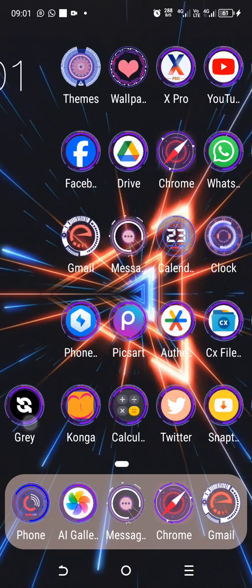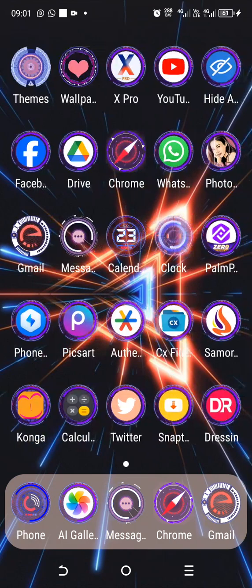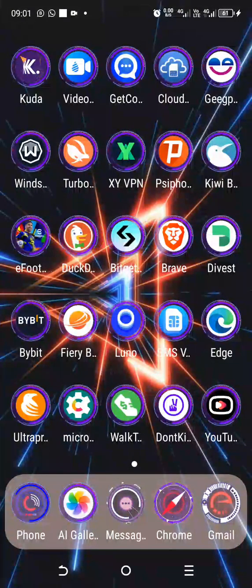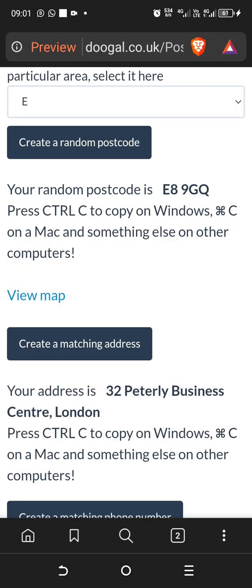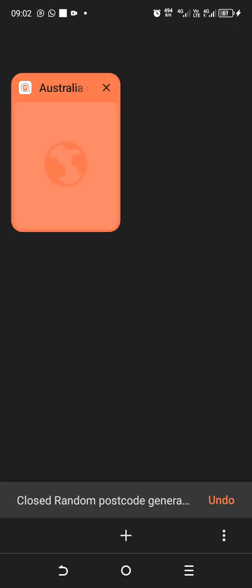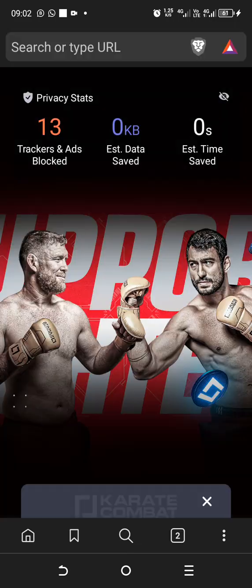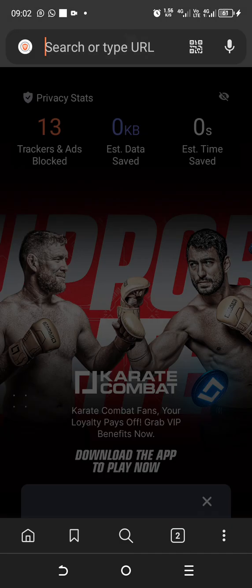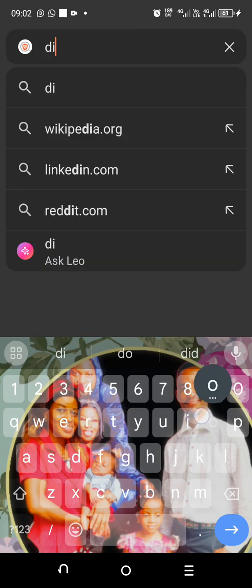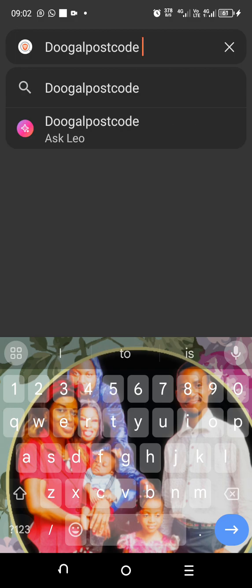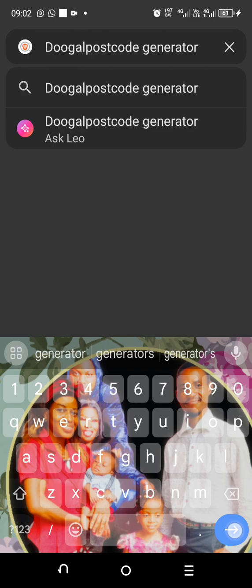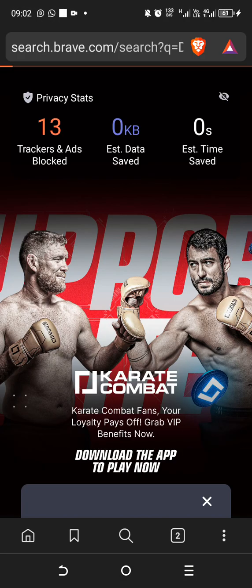You have to go to your browser. I like to use Brave in my lecture because of the security attached to it. So what do you do? In a nutshell, you open your browser and you search for Dungal postcode generator. Wait for it to load up.